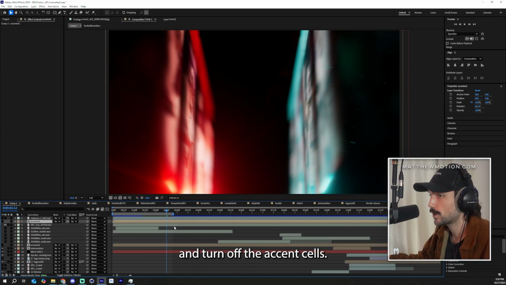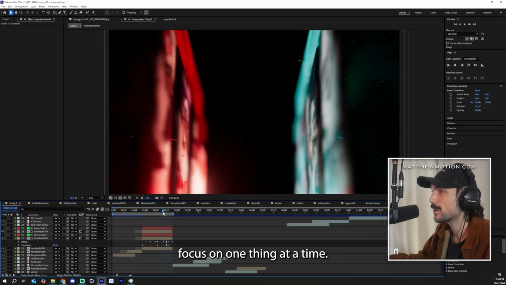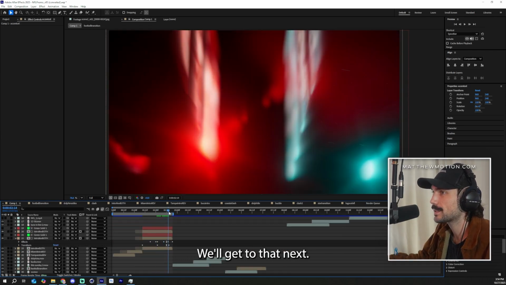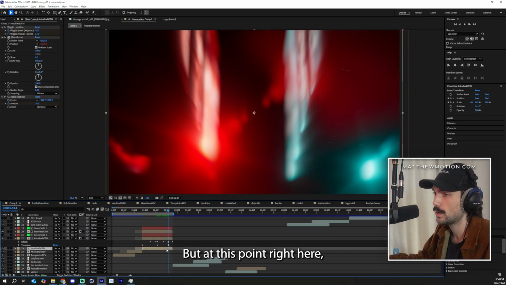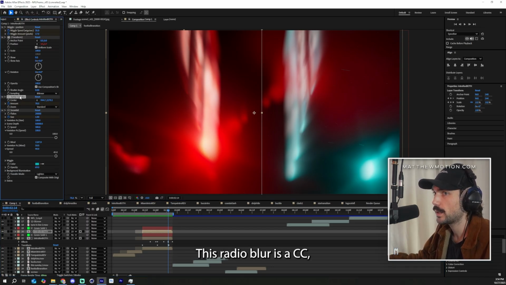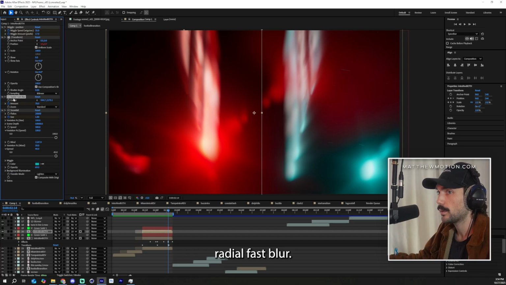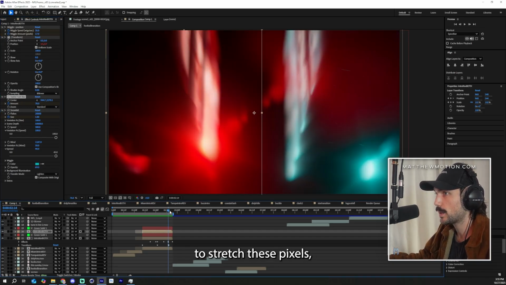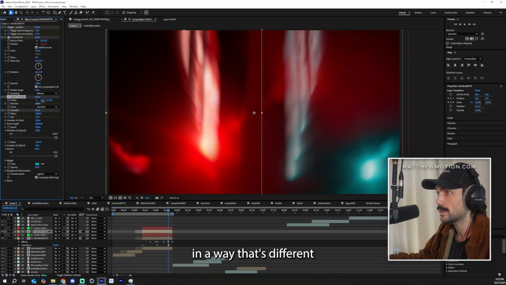I'm gonna go ahead and turn off the accent cell so we can focus on one thing at a time. We'll get to that next. But at this point right here, what's happening is we are adding on a radial blur, and that is the last effect that we will talk about in this intro stack. This radial blur is a CC Radial Fast Blur. It's essentially allowing us to stretch these pixels in a way that's different from a normal blur.